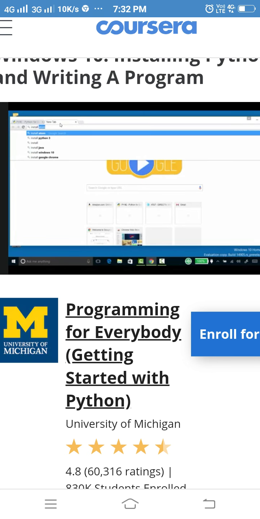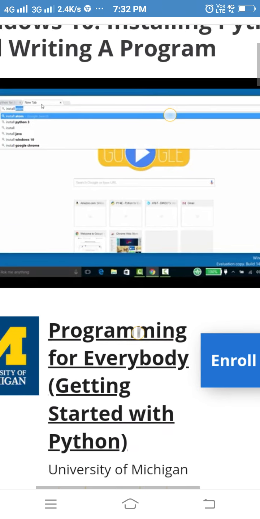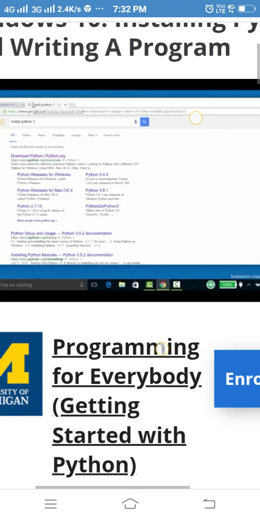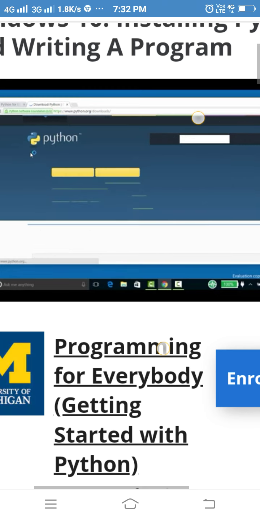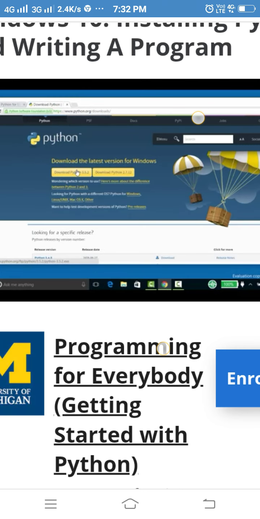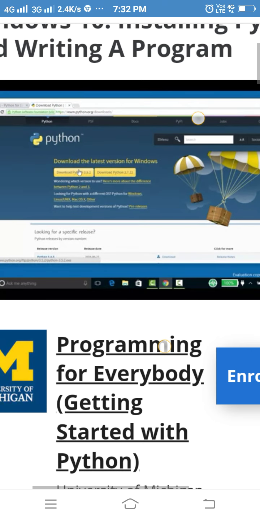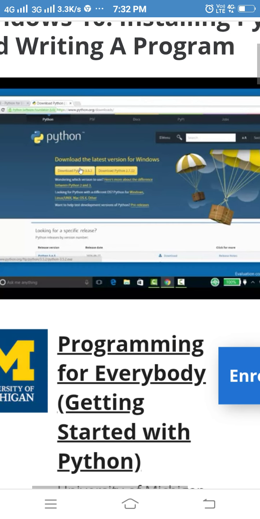And so I'm just going to go into Google and I'm going to say install Python 3. And my top link is downloading Python. And there is my link for downloading Python 3.5.2. This version of my class uses Python 3. I have an earlier class that you may have seen that uses Python 2, but in this class we're going to do this. Now it might take you a while to download this.